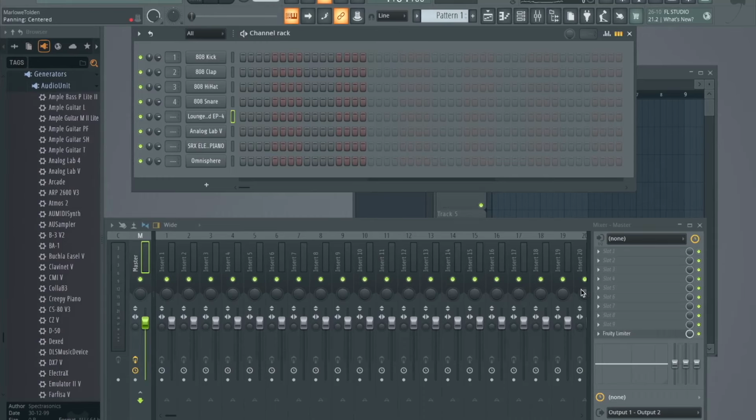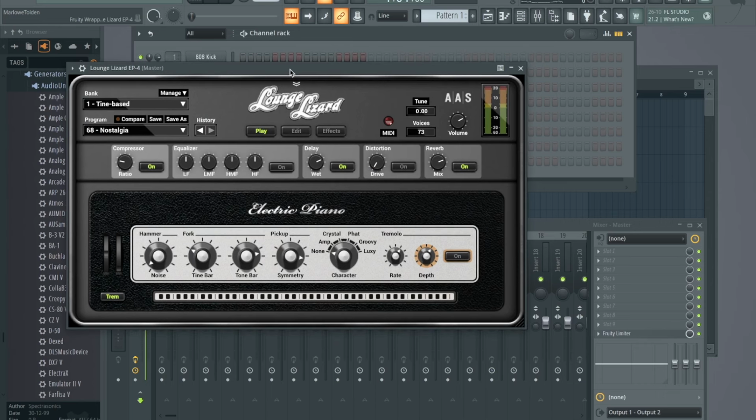What's going on, y'all? Today, I got the top electric pianos for 2024. So let's go ahead and get right into it, man. Y'all already know this one. Lounge Lizard. Let's check out some of the sounds.